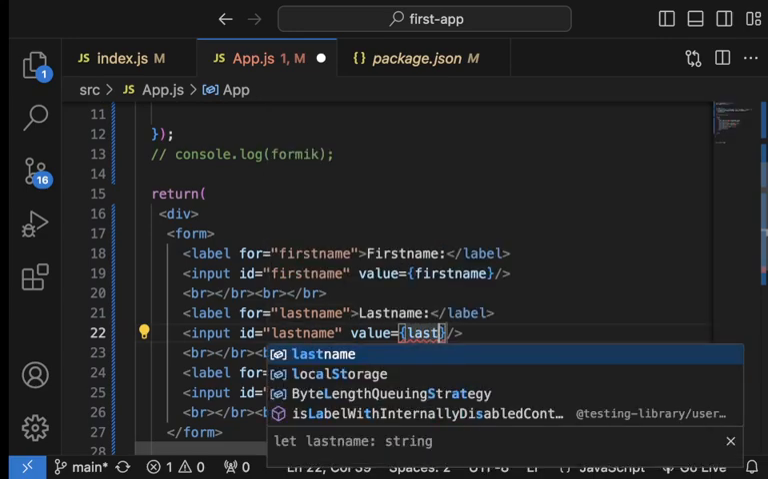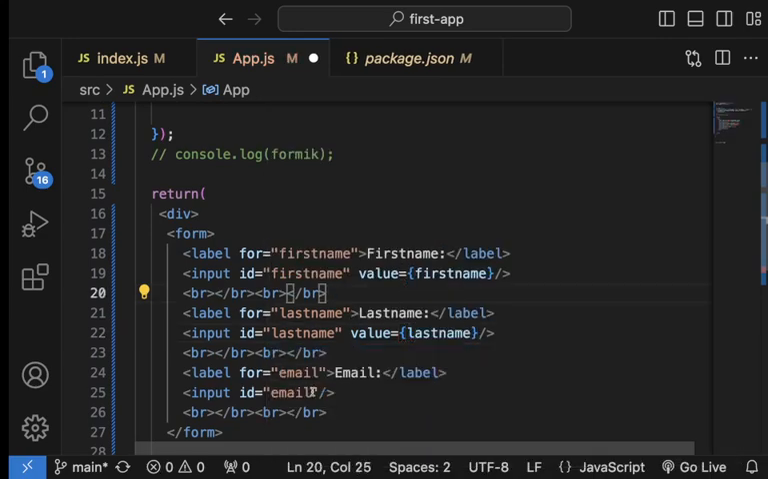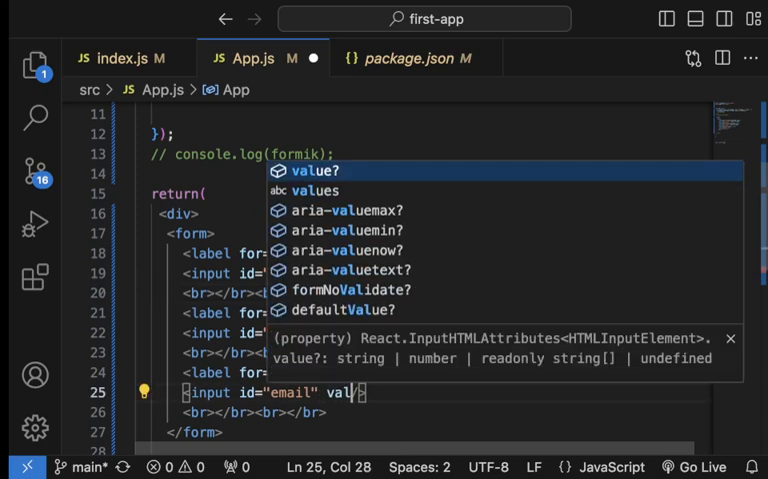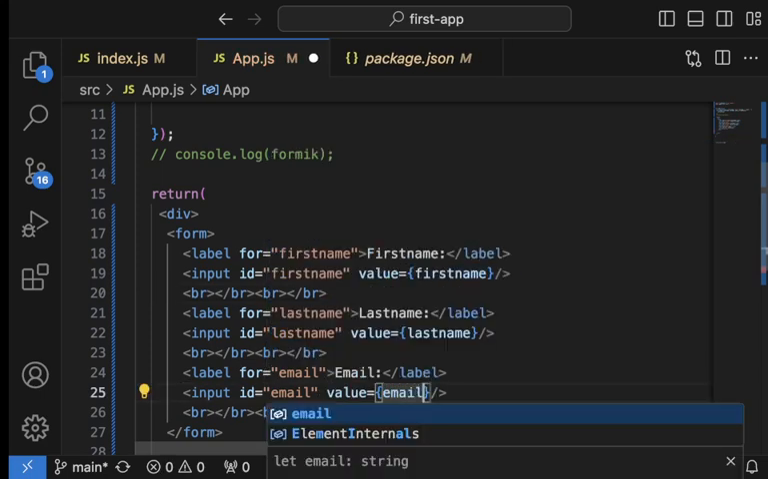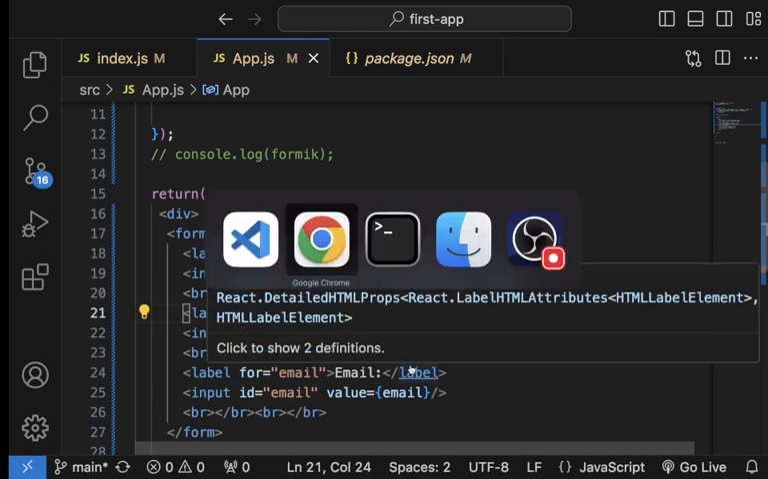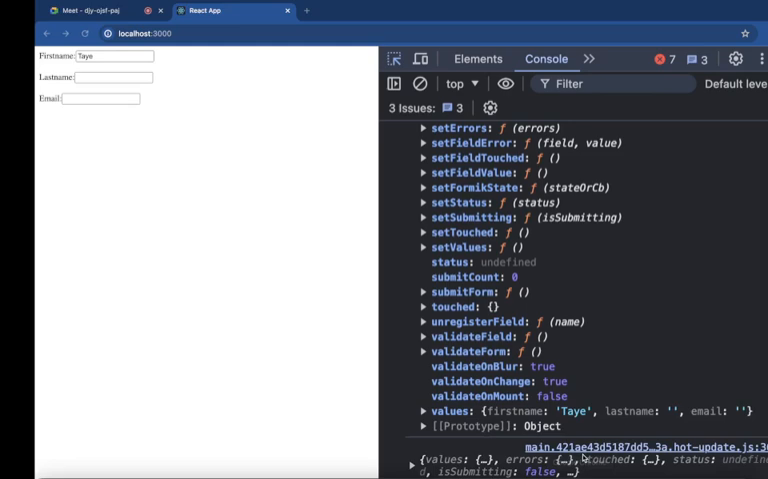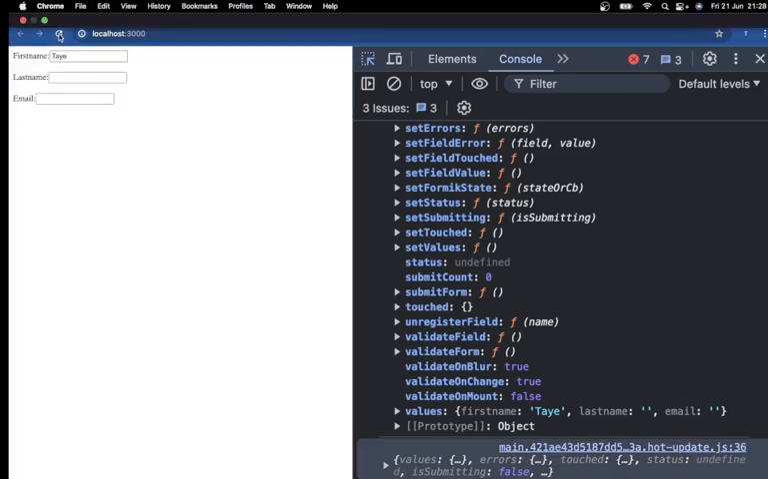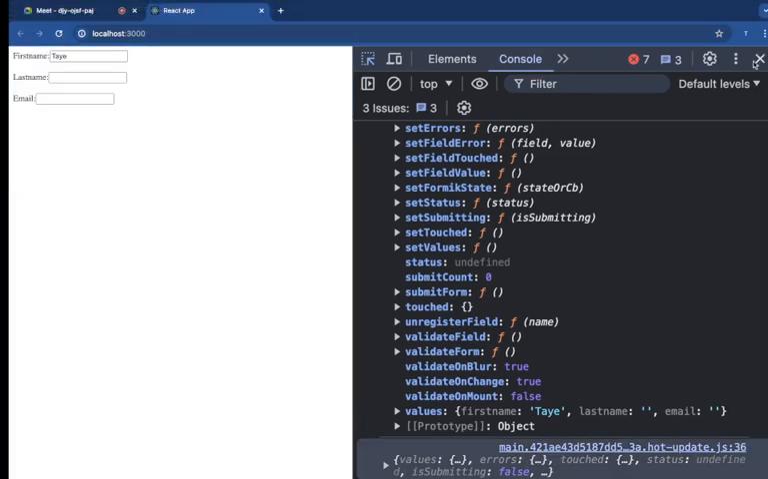So this becomes value, firstName, value, email. Any questions so far? Can we proceed?